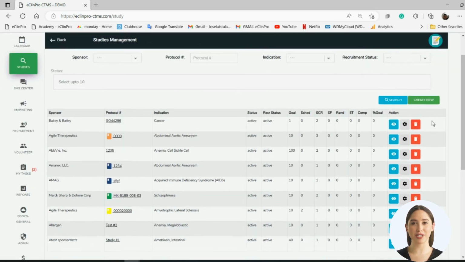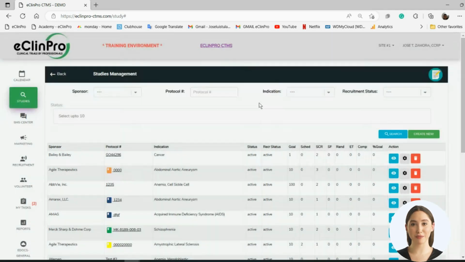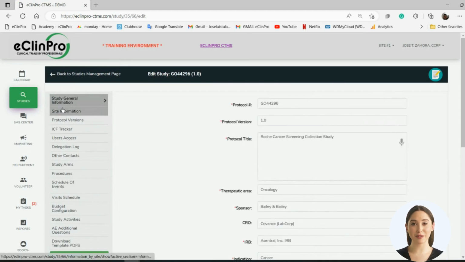The Delete button will eliminate the study in case it was created by mistake and no data was collected. The Star button, or Study Configuration, allows you to configure each study. If you click on it, you will see a list of tabs on the left, containing the study information and settings.